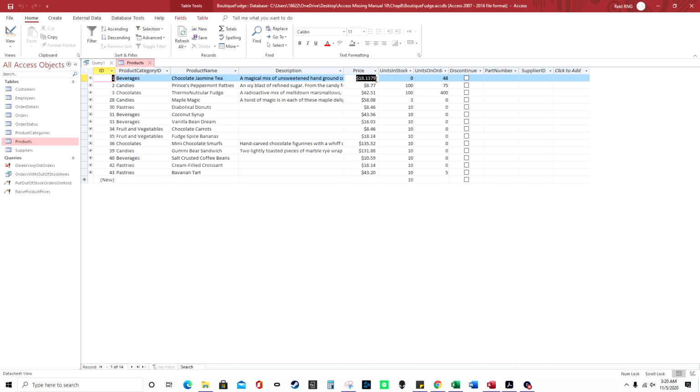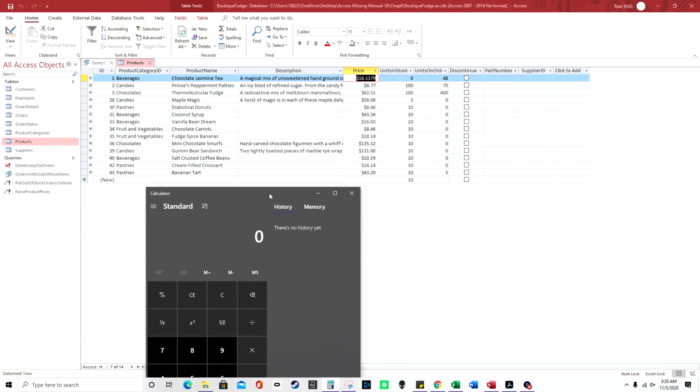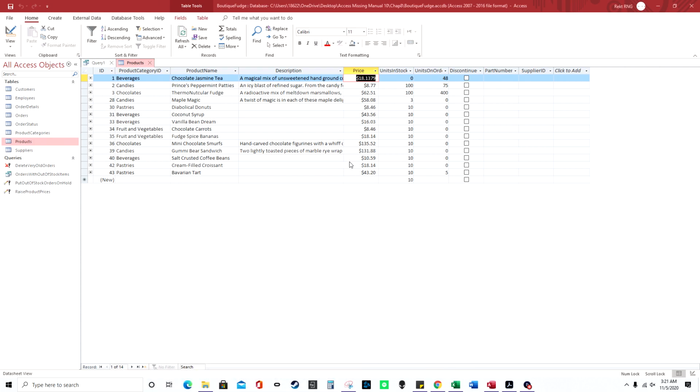So instead of 16.49, it's multiplied by... so 16.489 times 1.1 is 18.13. So I multiplied it by 10% extra. So that was the update query. Basically, you just run it and you could change certain fields.